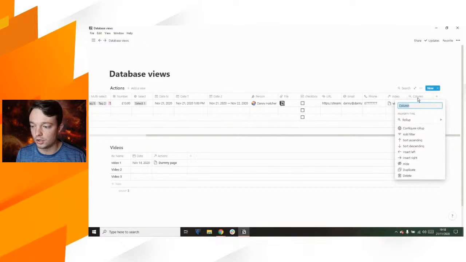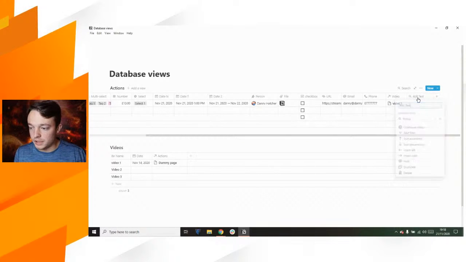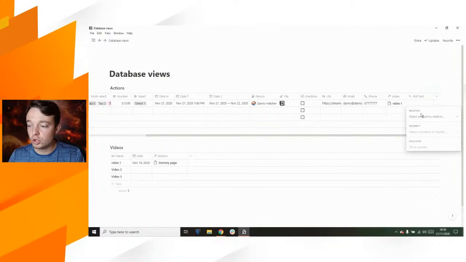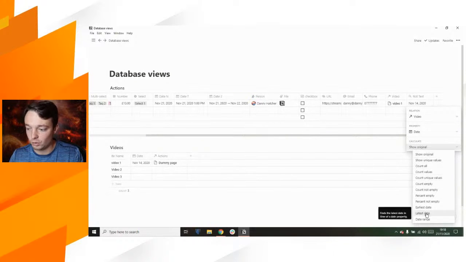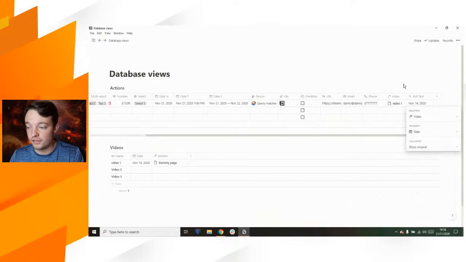So let's go roll text. So what I'm doing is I'm looking for a relation. So the relation that we have currently is the video. That's what we've just made. And then we have the property. So I'm going to select the date property. And that date property here is the date property in this database. And I'm going to use show original. Now I could use any one of these things, but for this rollup, I'm going to use show original.